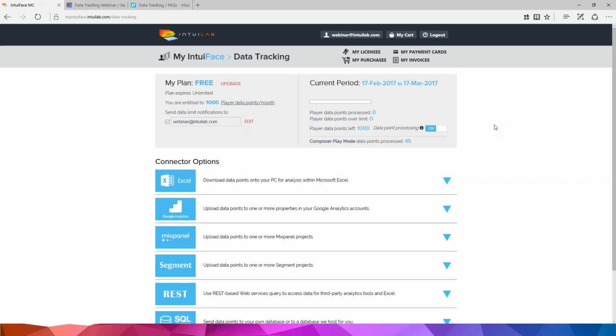which is comprised of two elements, a dashboard at the top and a list of connectors at the bottom. The dashboard refers to the number of data points I'm entitled to consume in a given time period. Composer can consume an unlimited number of data points, as many as you want. Player is limited. It's based on a plan that you purchase, and we'll talk about plans at the end of this webinar. But you buy a plan specifying the total number of data points that can be collected across all of your players over the course of a subscription month.